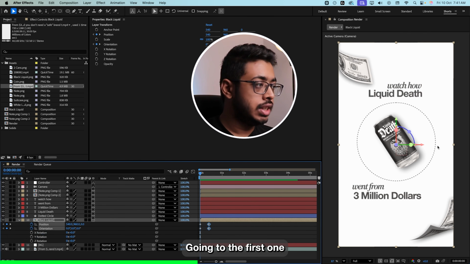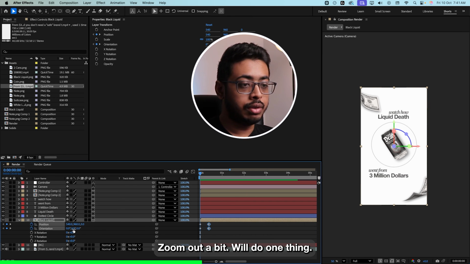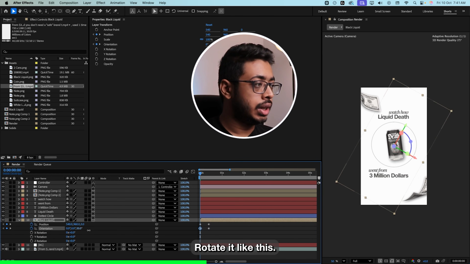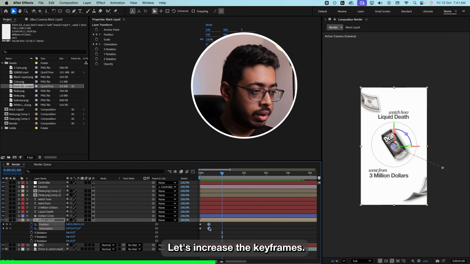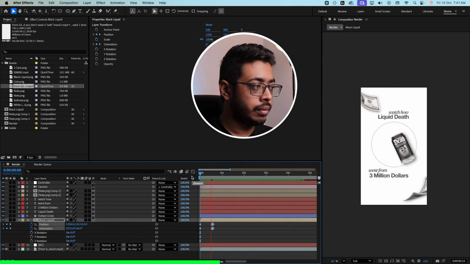Going to the first one, let's change the position. Let's zoom out a bit. We'll do one thing. Firstly, we'll rotate it. Rotate it like this and then keep it out. Okay, let's see. Let's increase the keyframes.